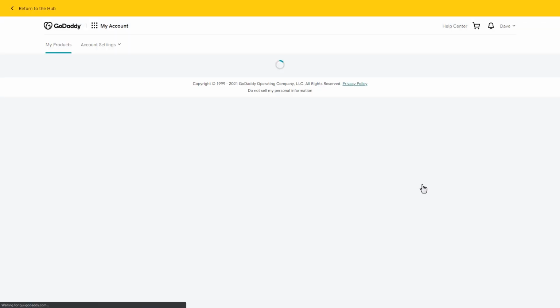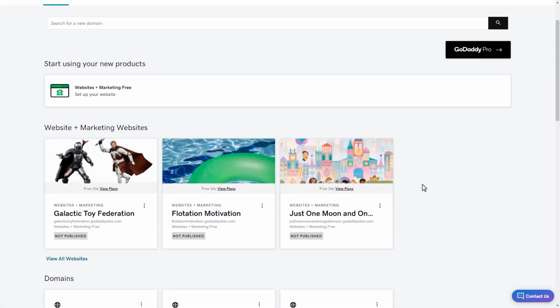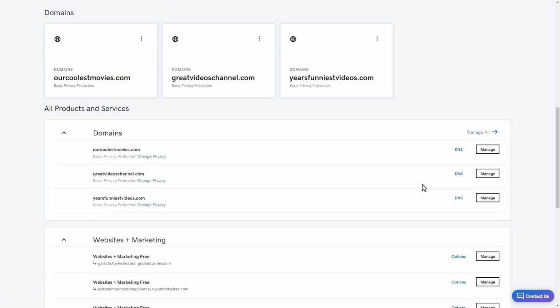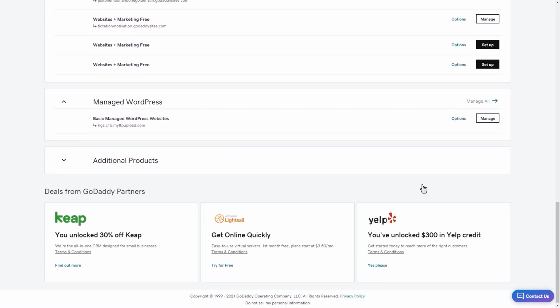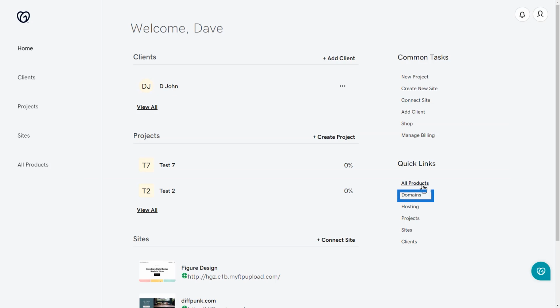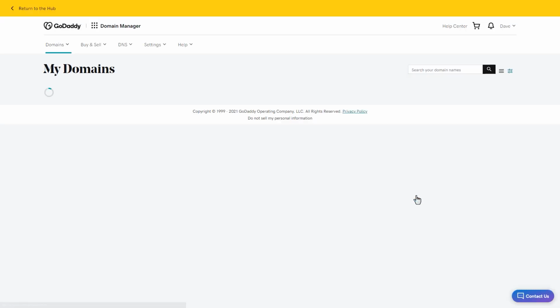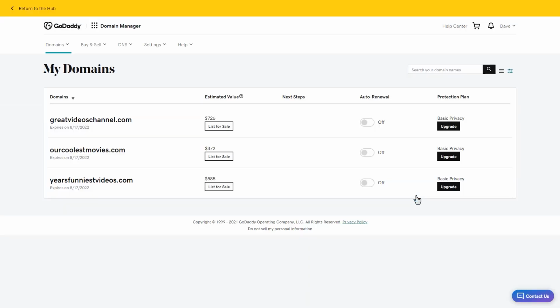Clicking All Products displays your My Products page, where you can access and manage any products you own. You'll also see deals from GoDaddy partners. Clicking Domains takes you to a list of domains that are attached to your account. From here, you can manage your domains.